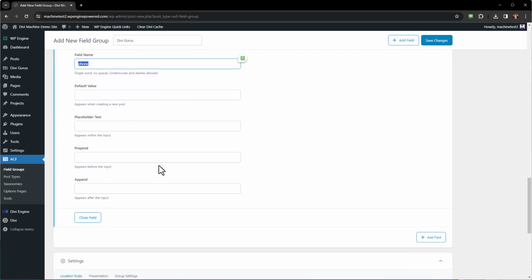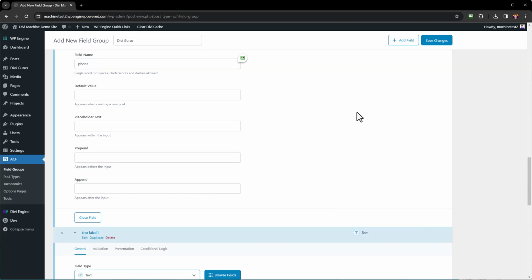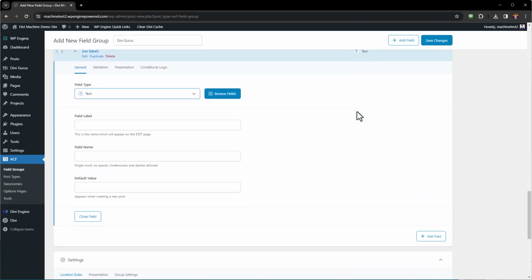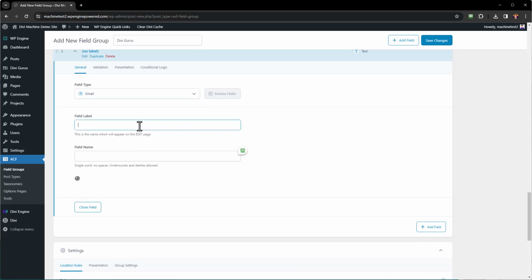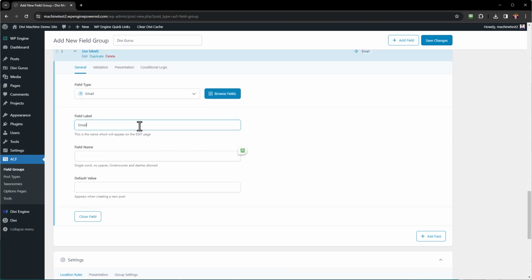And we can have all kinds of extra stuff with phone. So to have stuff before the input, stuff after the input, I'm just going to leave it basic. Our next field, we're going to add an email address. And that is another type of field we can add. So we'll just type in email. It automatically gives it a field name.